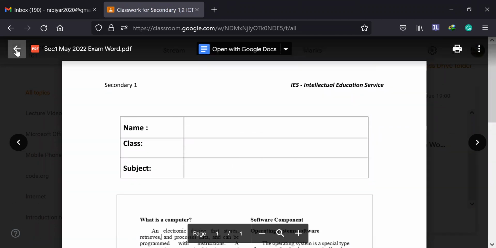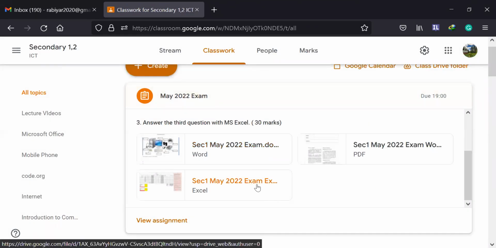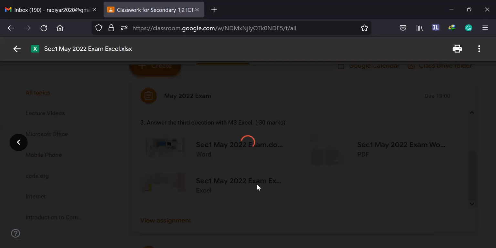And the third part is here, Excel. So this Excel file is already prepared. You need to download this Excel file, this Excel file.